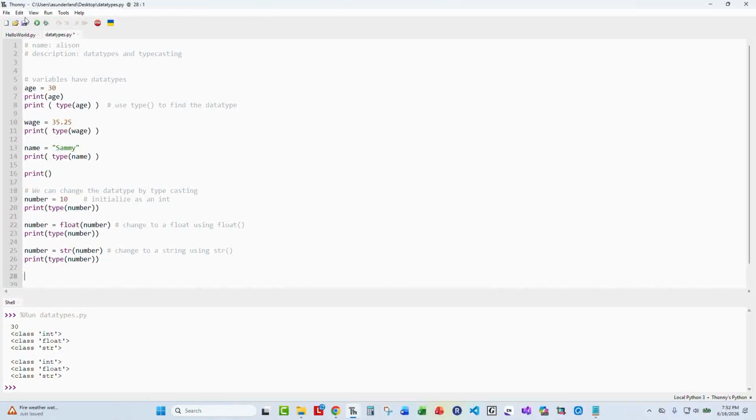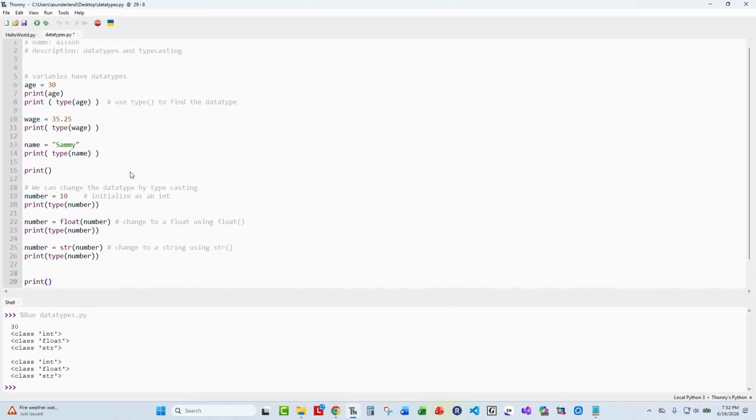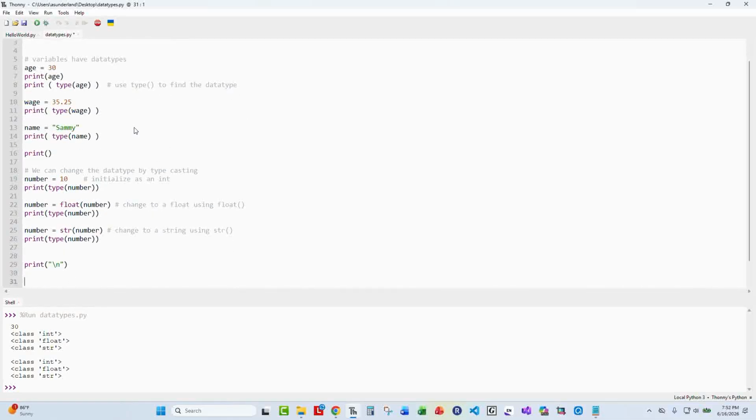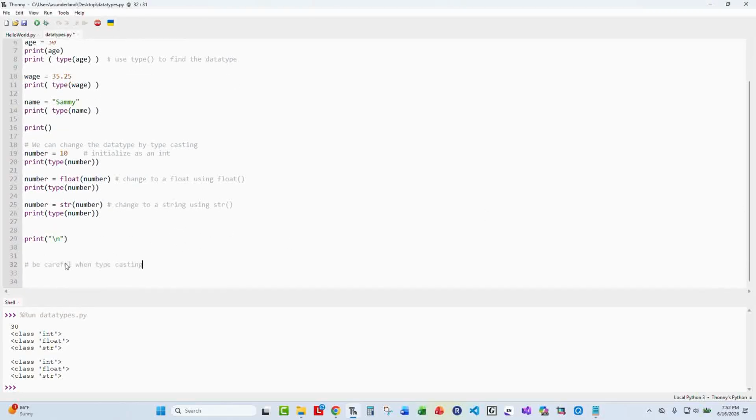All right, so I'm going to run it again just to make sure I haven't messed anything else up. I'm going to try to print, and this will print one single new line. So inside of the double quotes, I'm going to force an escape sequence \n to create a second new line. And then let's see if things can go wrong when we are typecasting. So we want to be careful when you're typecasting.